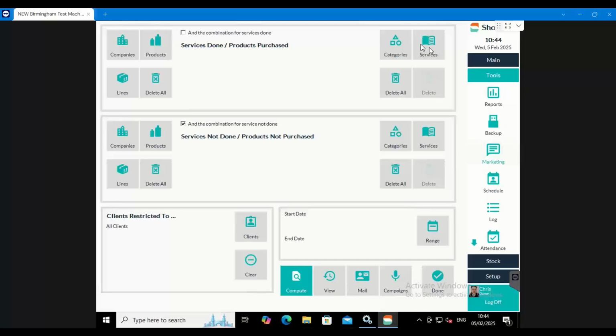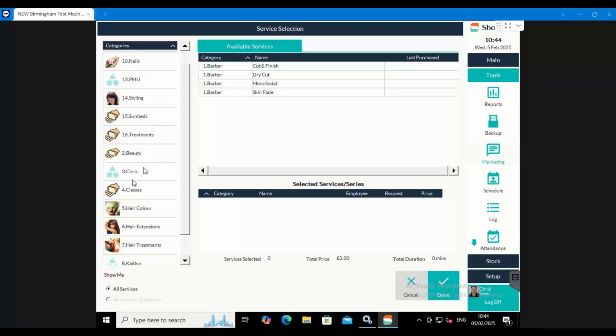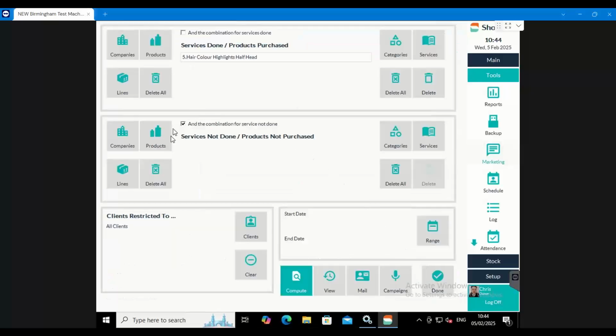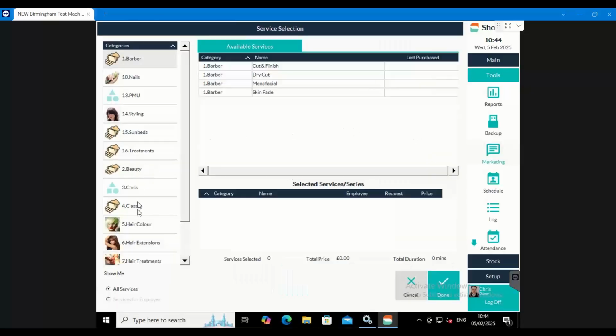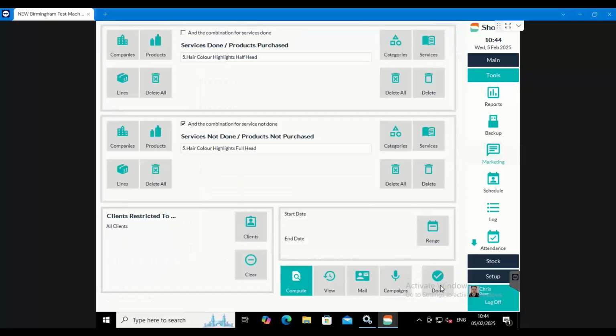We can click onto services towards the top right, and we can be very, very specific in what we do. So we can go down to our color here. We can choose half head of highlights. And for services not done, we can choose full head of highlights, for example. And that would create us a list of customers that have only visited for half head, but not a full head.